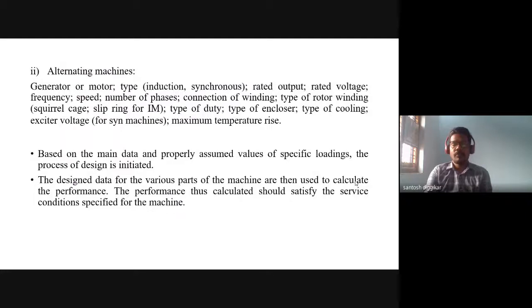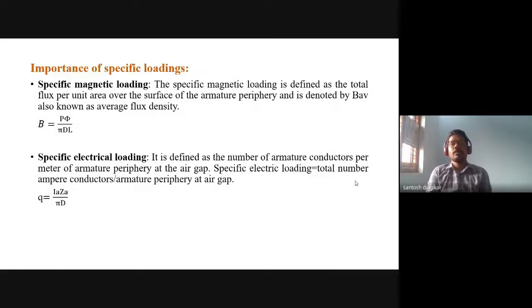As I said, for electrical machines there are specific loadings. Specific loadings are nothing but specific magnetic loading and specific electrical loading. So what is specific magnetic loading? It is for the magnetic metals.